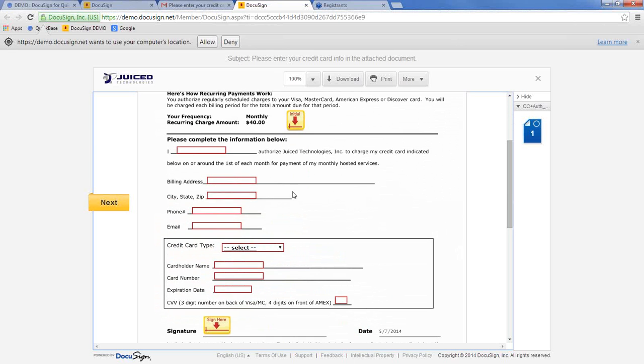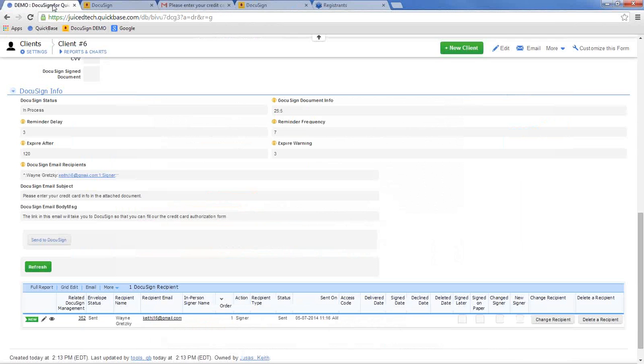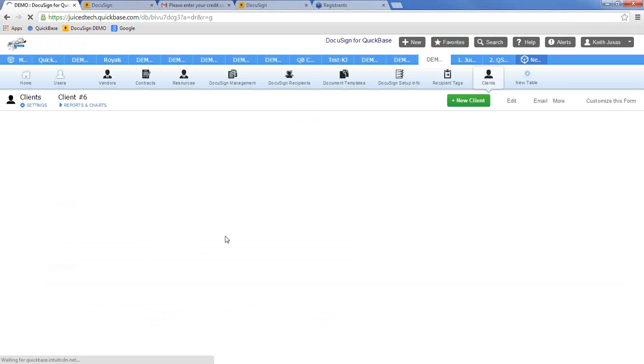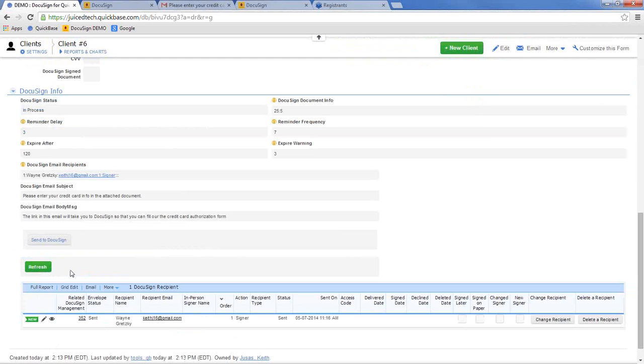But before I fill it out, I want to go back to QuickBase, because I want to show you that we're constantly updating the status. Since I opened that document in DocuSign, the status should change. It might have changed already, and it might not. Usually it takes between 30 to 45 seconds, but this status will end up changing to delivered. Oh, there it goes. Now it's delivered. So now you can also run reports as to how many documents have been out for signature, how many are out and delivered, how many are out and have never been opened, and so on.